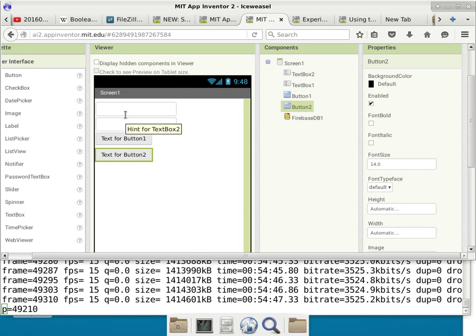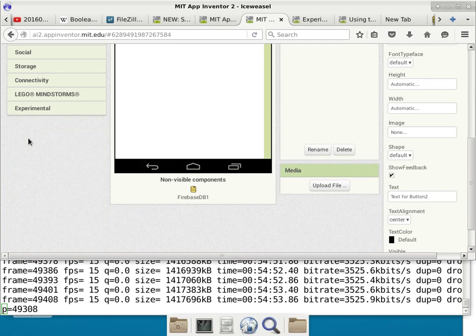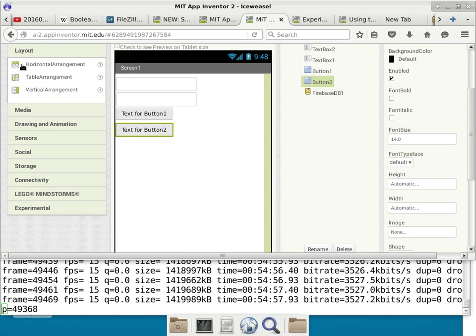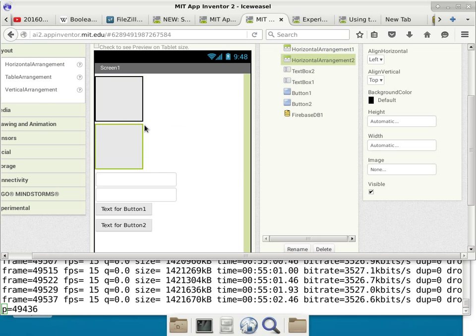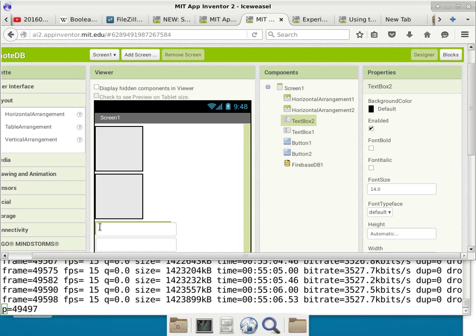Now I cannot tell which text box is which text box, so we'll go ahead and use arrangement for that purpose. So we'll go to layout, pick out a horizontal arrangement. We'll do 2 horizontal arrangements. So each one is going to have a text box.